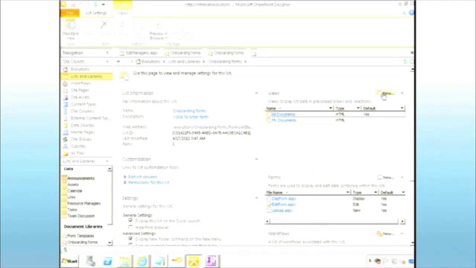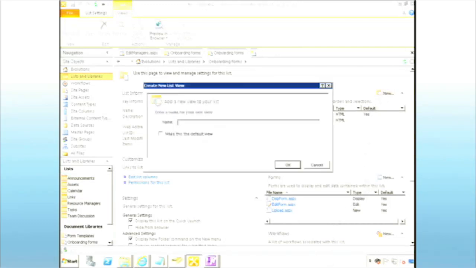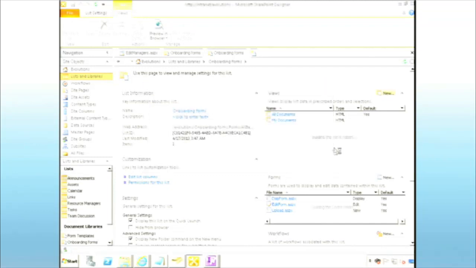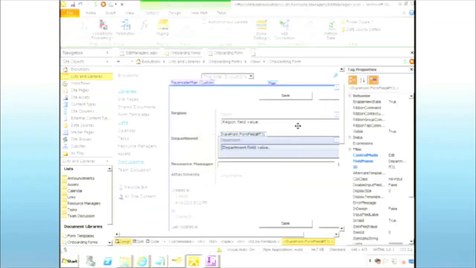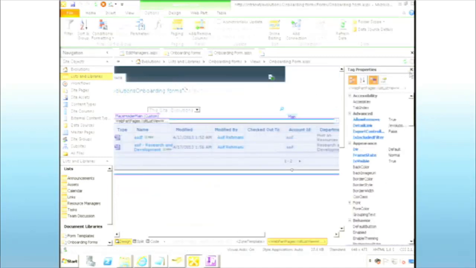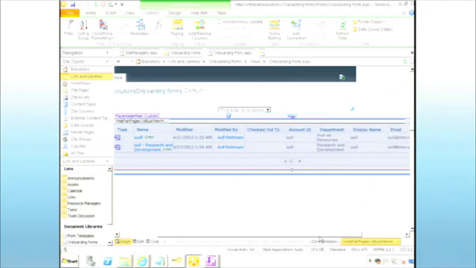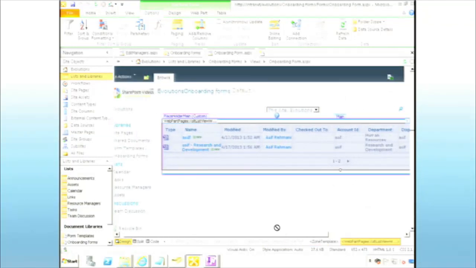Within a view, let's go ahead and make a quick new view. Onboarding form. Go inside of it. So when I make a new view, it uses a web part automatically called the XSLT list view web part, right? The XSLT list view web part, which is used to show lists and libraries within it. And that's this guy right here.